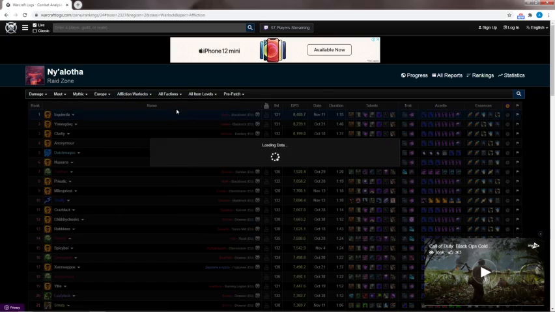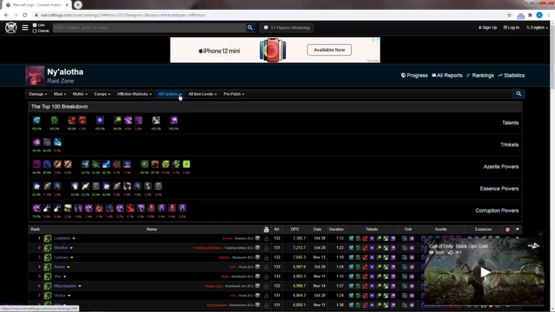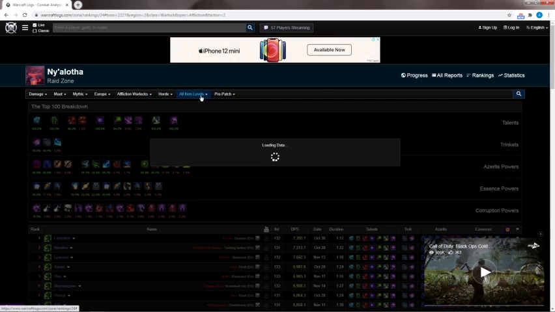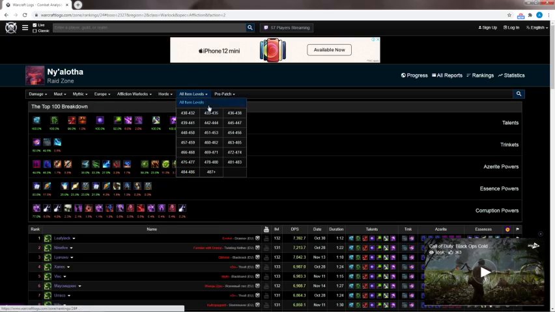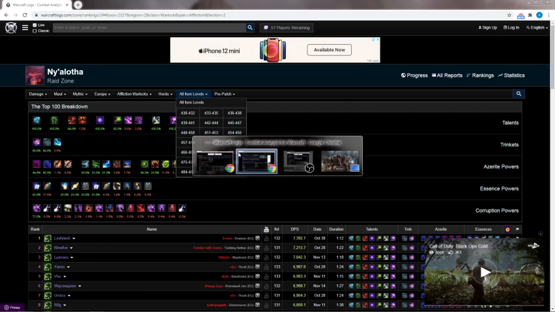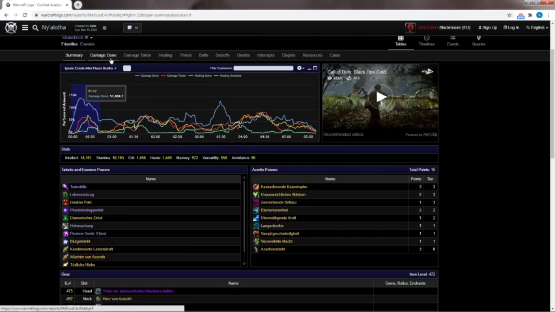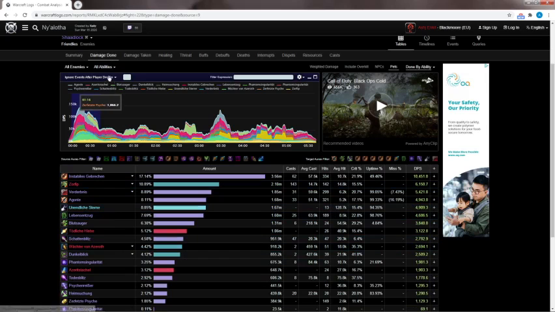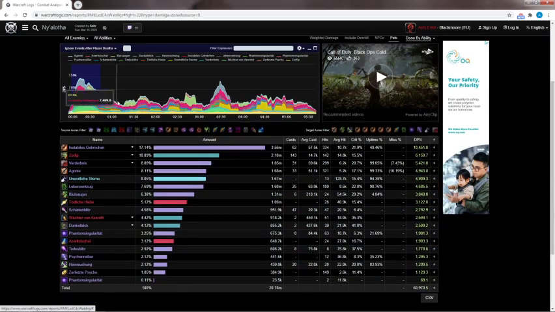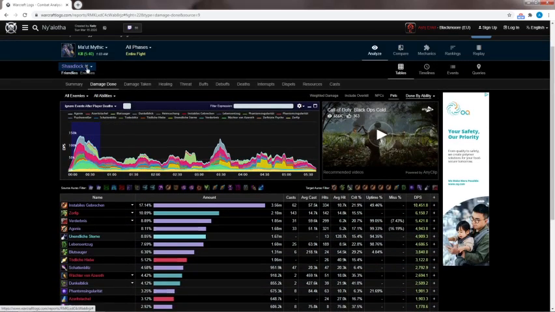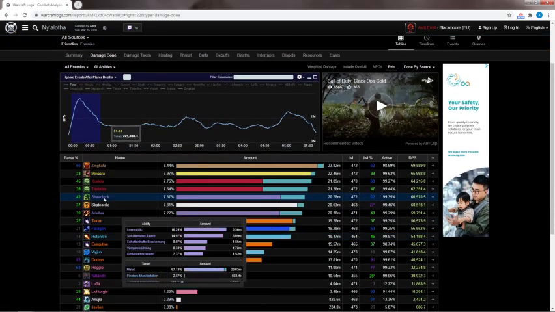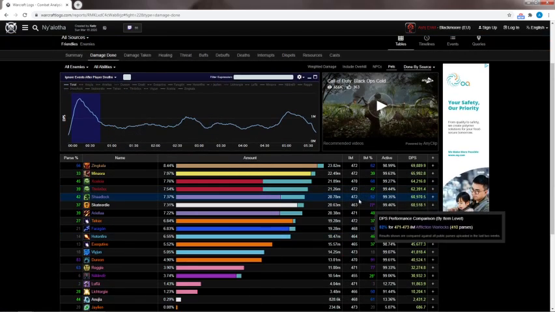affliction warlock, faction Horde. Item level was 472 to 474, because I think the warlock was 472 item level. Let's check. Yeah, he was 472.